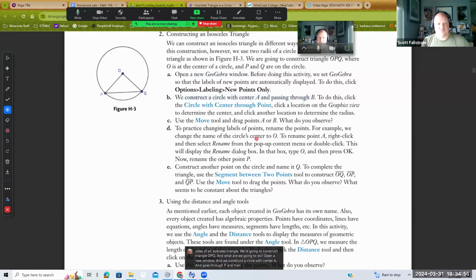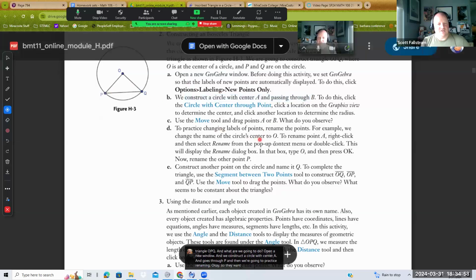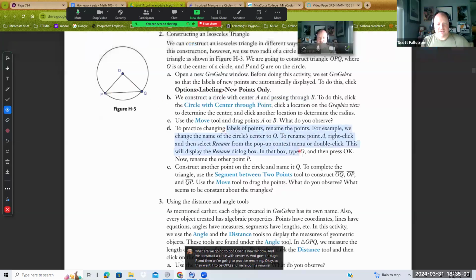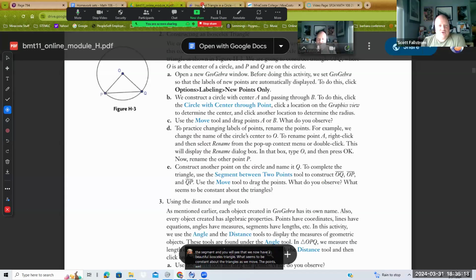And then we're going to practice renaming. They want it to be OPQ, and we're going to rename. Then construct another point on the circle and create the segment, and you will see that we now have a beautiful isosceles triangle. And what seems to be constant about the triangles as we move the points? Well, let's jump over here and try it.